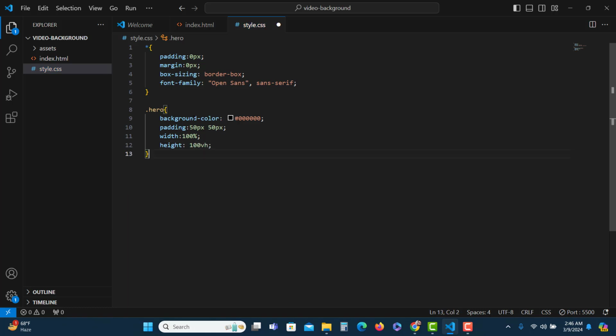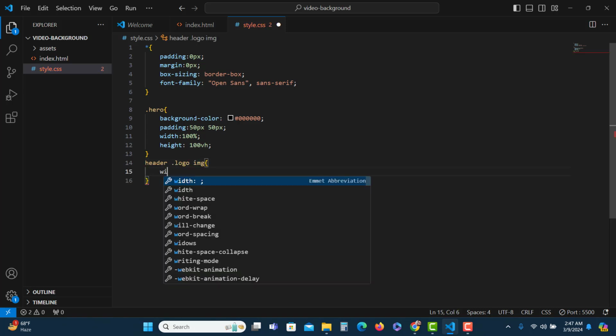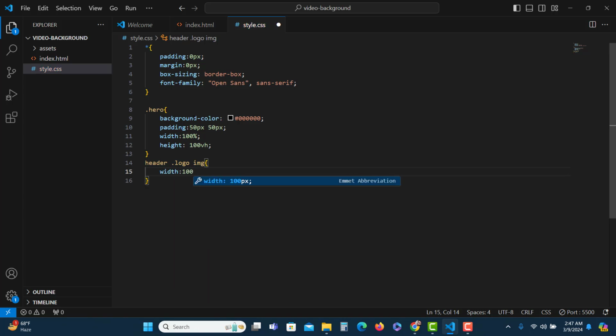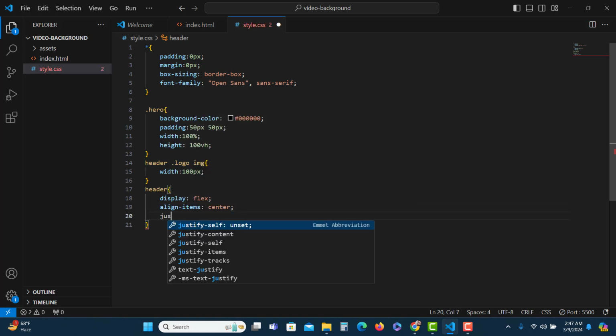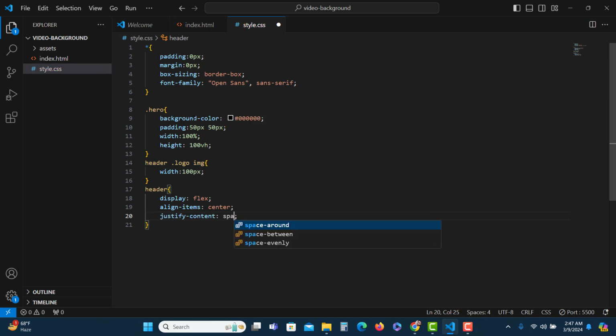Now let's add a width for the logo. So it was the IMG tag. Width will be 100 pixel. Now to put the logo and menu side by side, we will have to use display flex for the header. Display flex, align items center so that it's vertically centered. Justify content space between, so that there is a space between them.